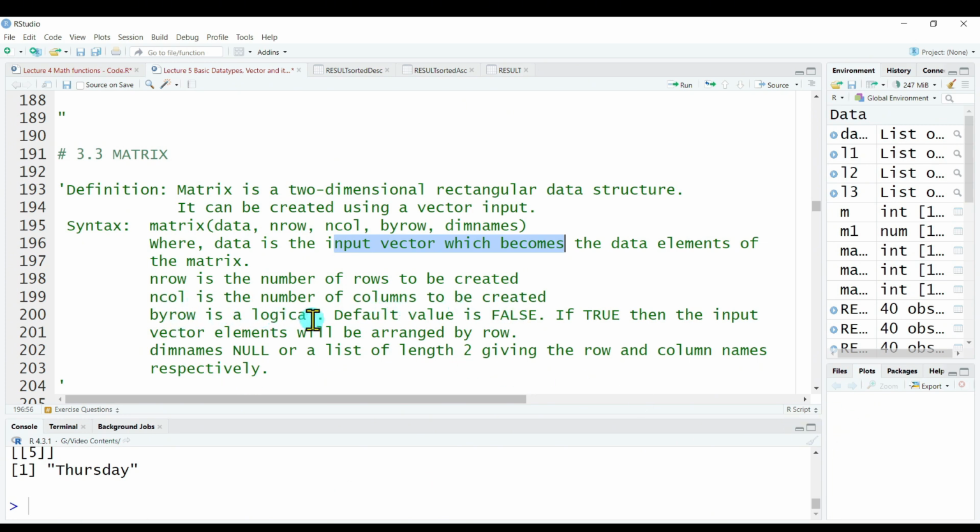By row is logical. By default, by row is false. That means the data will be entered column by column. First, the first column will be completed, then the second column, then the third column, like that. If by row is false, that is the behavior. And if by row is true, then the first row will be completed, then the second row, then the third row, like that.